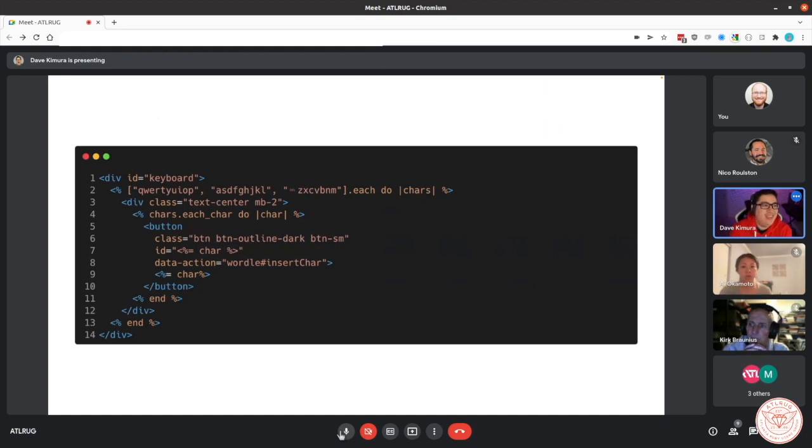So essentially, I just grouped these up into an array. Each letter we're going to iterate over, and that will give us a 3-row keyboard. And if you look at line 8, the most important part here is we have another data action. Because these are buttons, I don't have to specify a specific event listener for a button. It's automatically going to be clicked.